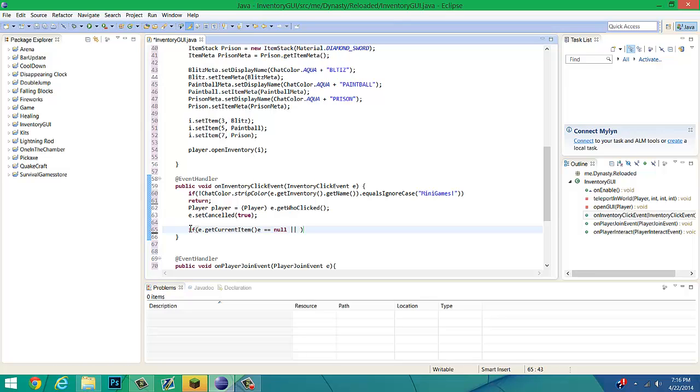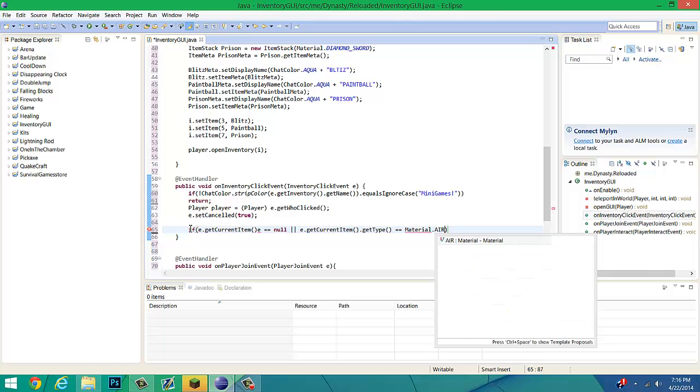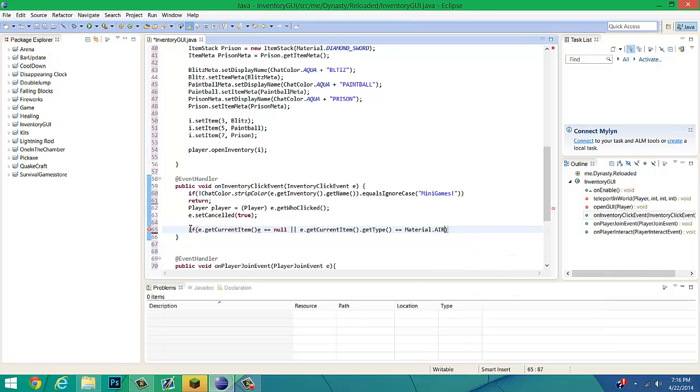or e.get current item dot get type, and if the type is equal to material dot air, or is that one too many spaces? Yep. All right. Or why is this? Okay, it's because of that again. It keeps confusing me. I'm just like, oh no, I messed up, and then I go back and check, and it's like, no, I didn't.